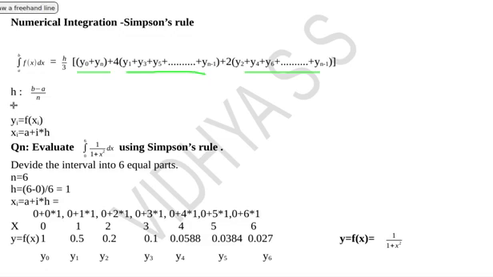Here h is calculated using the same formula, upper limit b minus lower limit a divided by n, the number of subintervals. Then each yi can be calculated, yi equal to f of xi, that is putting the value of each xi in the given function f of x. xi can be calculated using xi equal to a plus i into h.